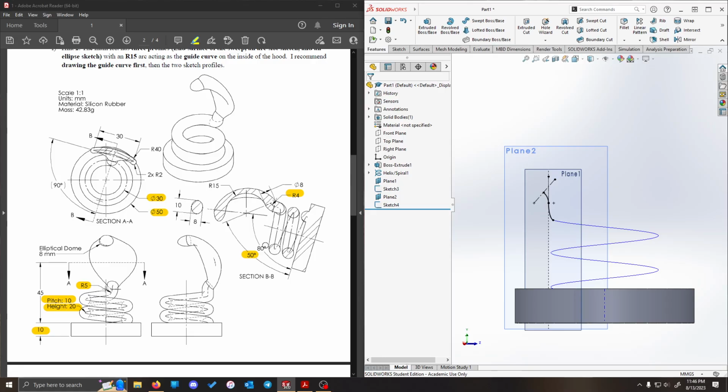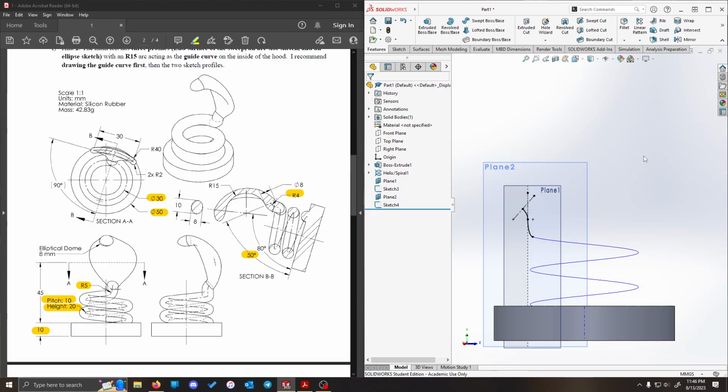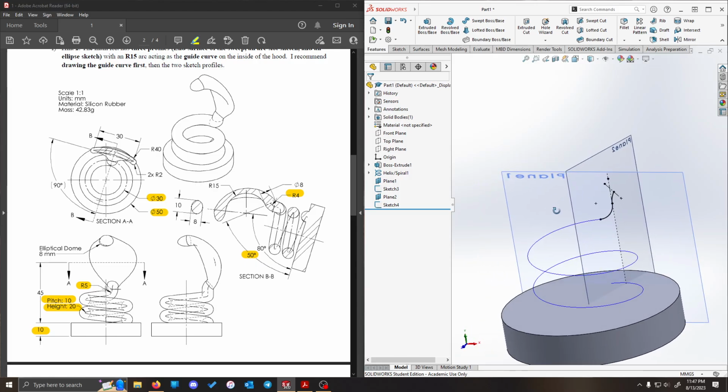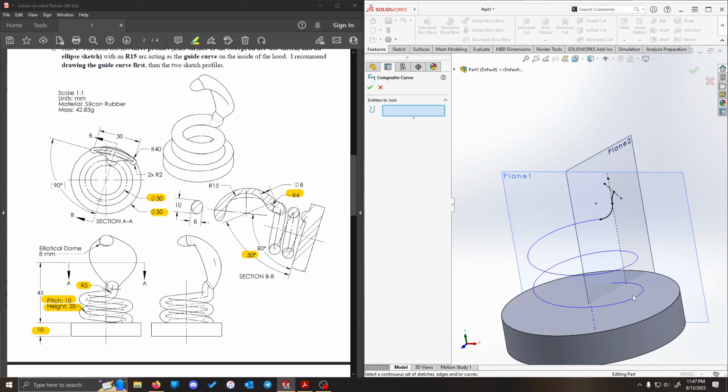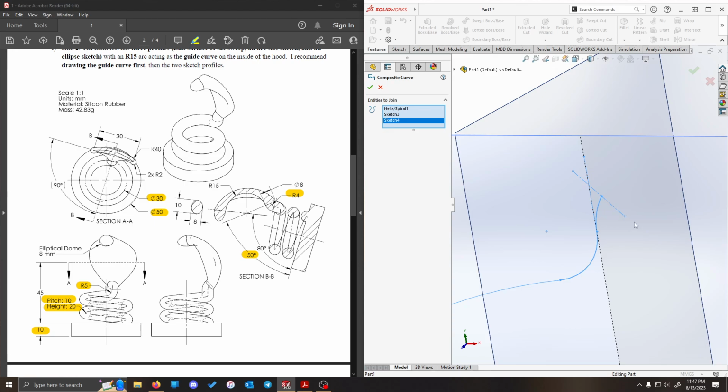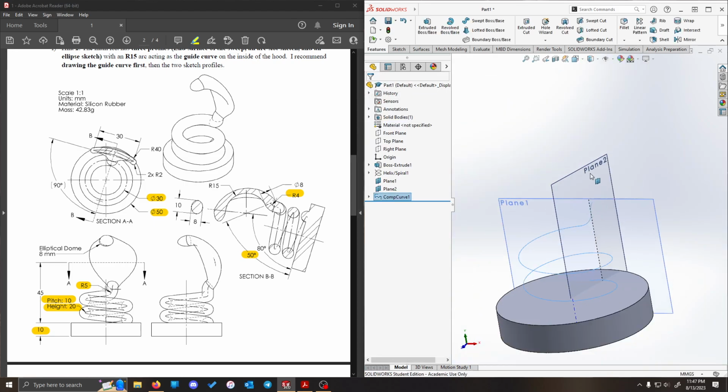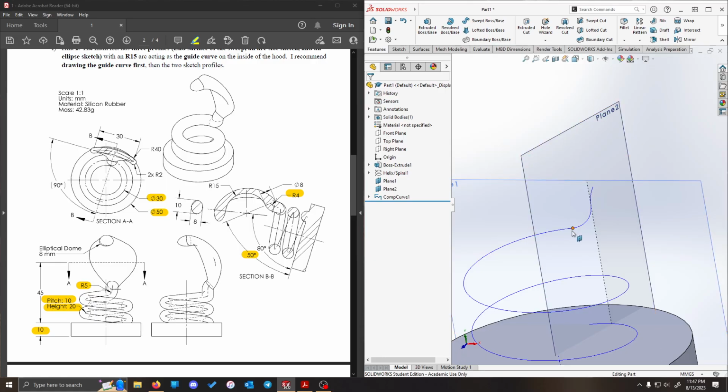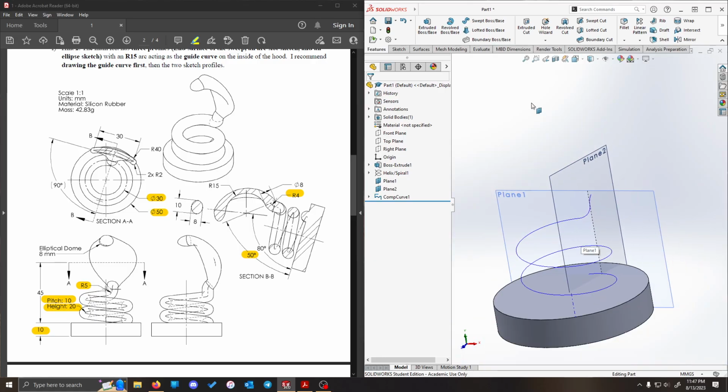Exit sketch, cross out our dimension, and now we can stitch the 3 curves together. So for this, we'll go over to curves, third time's the charm, composite curve, and we can select our curves in order. So helix, small arc, smaller arc, check mark. And that then stitches all 3 of them into a single curve.